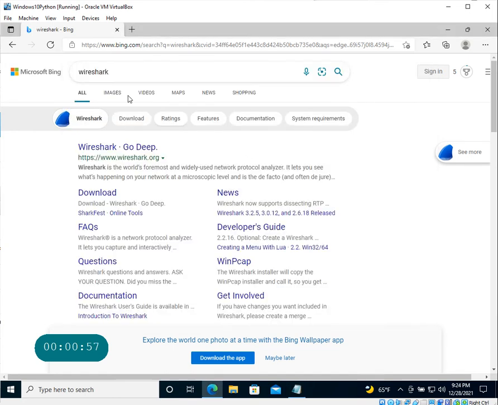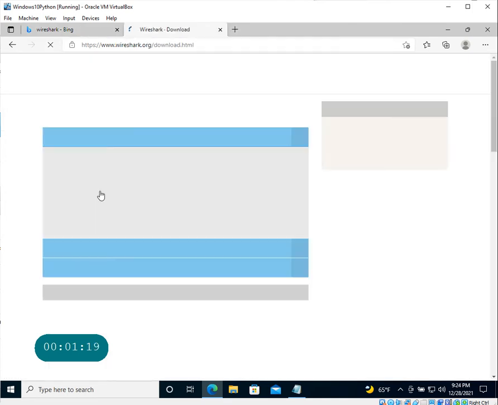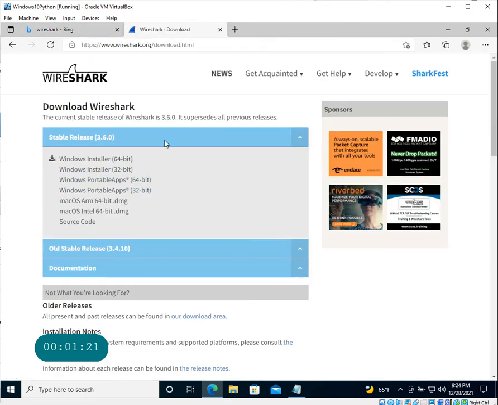So let's get started. I'm in my virtual Windows machine and I just did a search for Wireshark. For this video, I'm going to use a Windows machine for the Wireshark installation, but Wireshark is supported on Mac and Linux as well. So you can download it for any operating system. Here, I'll just go to the downloads. That's where everything starts.